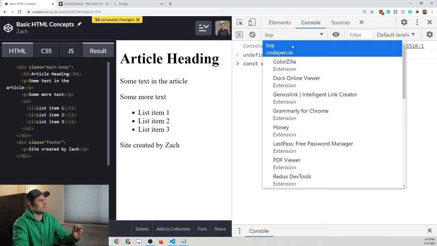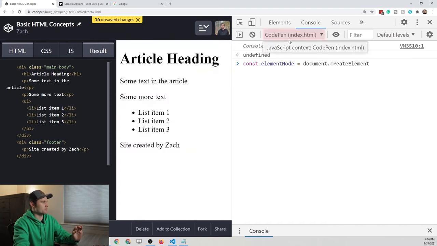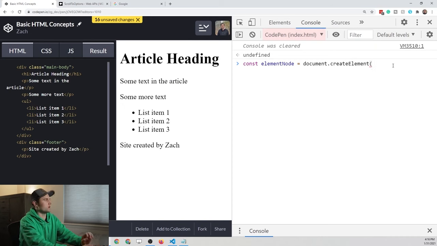And before we do that, I keep forgetting, we have to change the context to CodePen so that we're working with the document that we're seeing over here rather than the whole document. All right, so sorry about that. And what we're going to do is create our element node, which is going to be a p tag. All right, so we're just creating that element we just put on the screen. So let's press enter, and we have created our first element node.